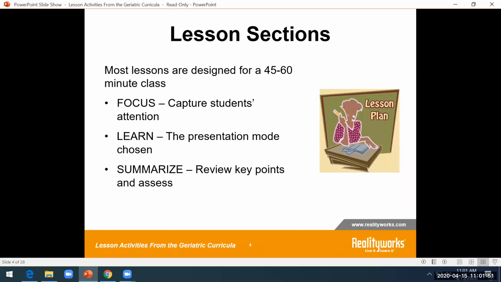Now, there are 3 different sections in each of our lesson templates that all lessons follow. It doesn't matter which curricula you're looking at, these are the 3 main sections. The focus section is that initial 5 to 10 minutes of the lesson, capturing students' attention and getting them engaged. Then we move on to a learn section, which is usually the middle 30 minutes or so, where we're teaching those key objectives to students in the lesson.